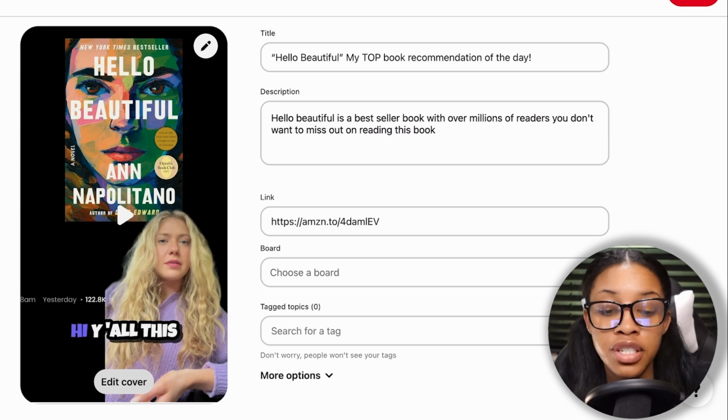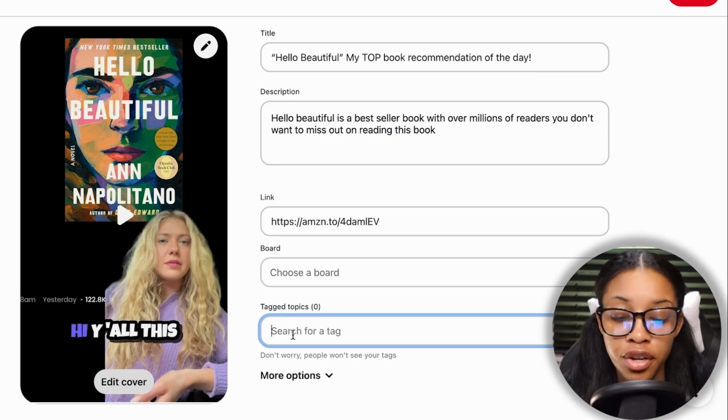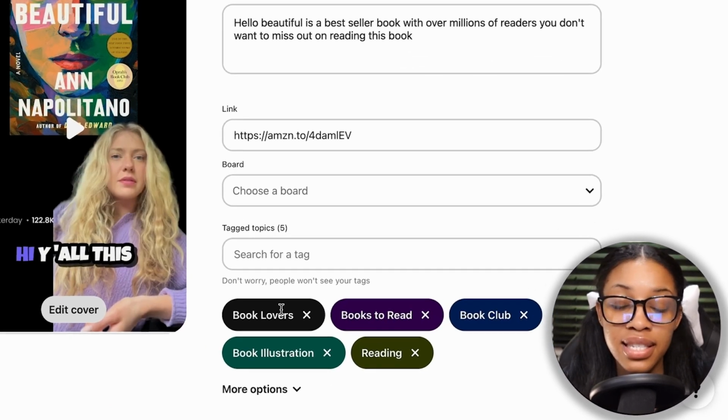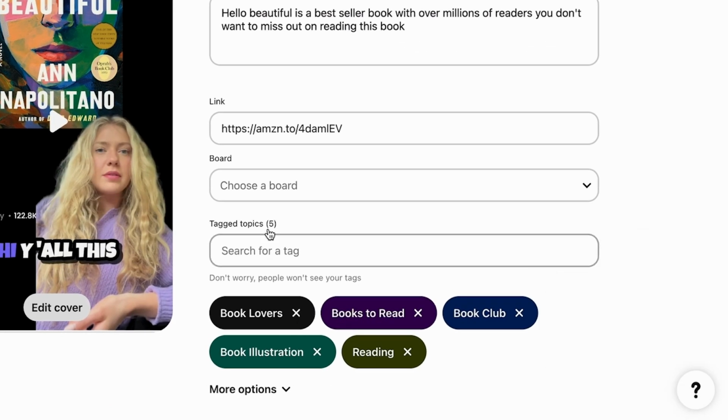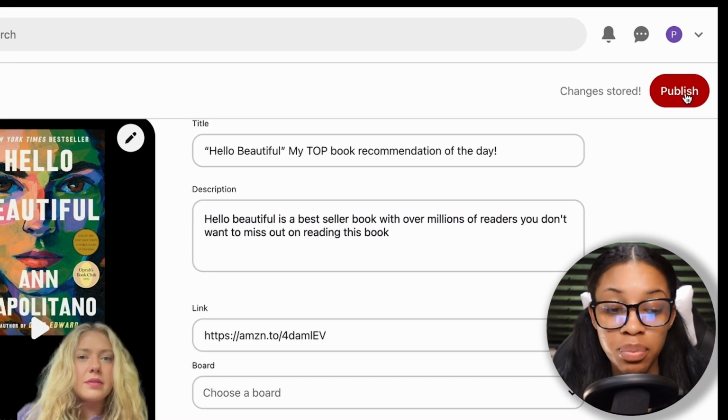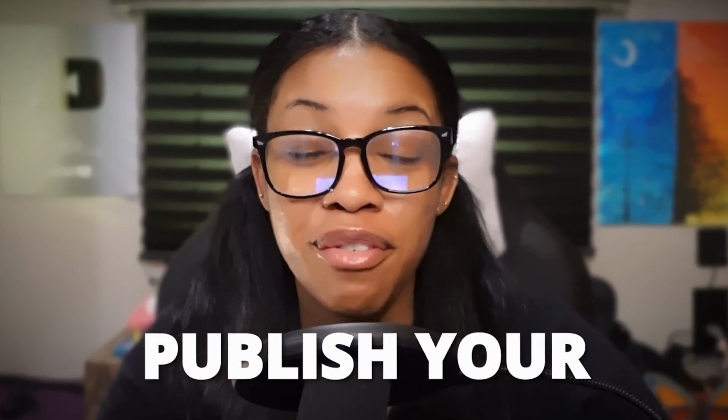And then if you have a Pinterest board, you can select the board to add it to. And last but not least, you want to add in the tag topics for your video. So for my case, I'll go ahead to add in book related keywords. So as you can see, I've gone ahead to add in these 5 different tags which are relevant to my video and my product. Once you've done that, all you need to do is click where it says publish, and then it's going to go ahead to publish your video to Pinterest.